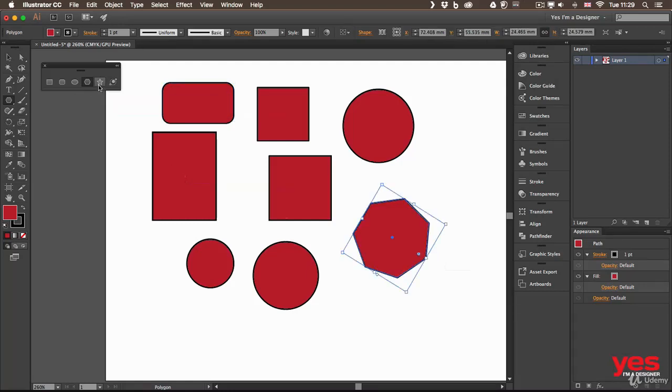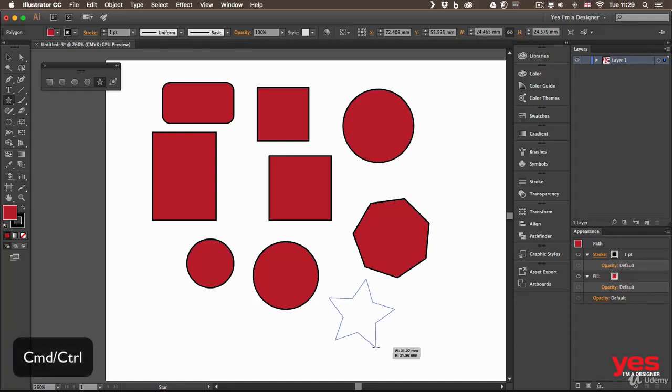And similarly to the polygon tool, you also have the star tool, which also has multiple corners. By default, it has 5 corner points, which can be increased with the up arrow or decreased with the down arrow. You can also hold down the command key with the star tool and drag it further out to change the length of each of these corners, or you can keep it much closer to the center of the shape. So holding down command, or control on PC, can change that.